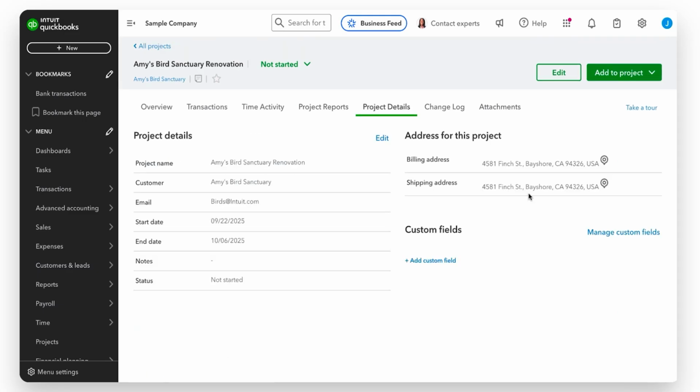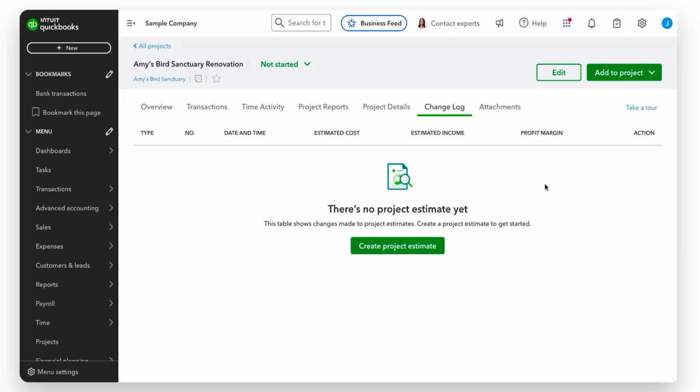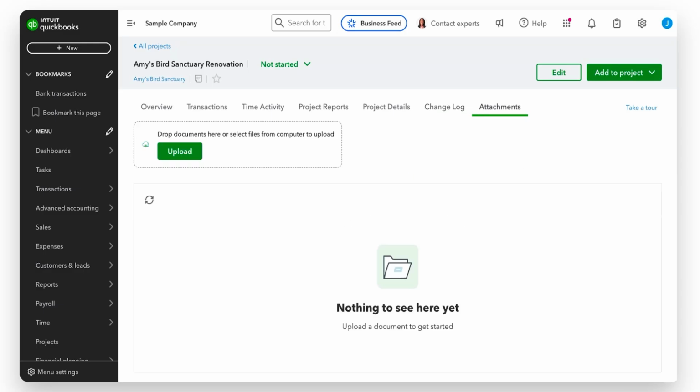Beside that, we have project details. That's just the information that we provided when we set up the project. You can go right in here. If an address changes, an email, a date, anything like that changes, you can go right in here and edit. The change log shows any changes that are made to an estimate. So for example, if you provide an initial estimate and that later changes because the client wants something else, they want to add more work, something like that, you would go in here and you could see all of the changes across the estimates. Finally, we have attachments.